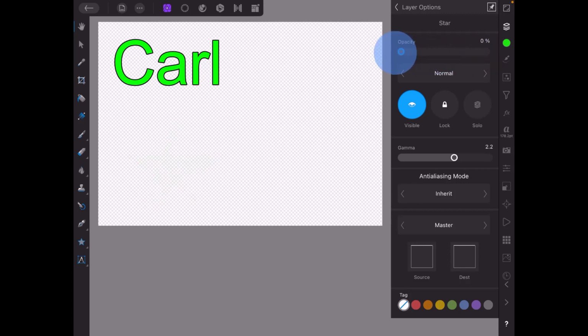So if I do that, as you can see, everything has gone. The layer opacity affects the whole layer.